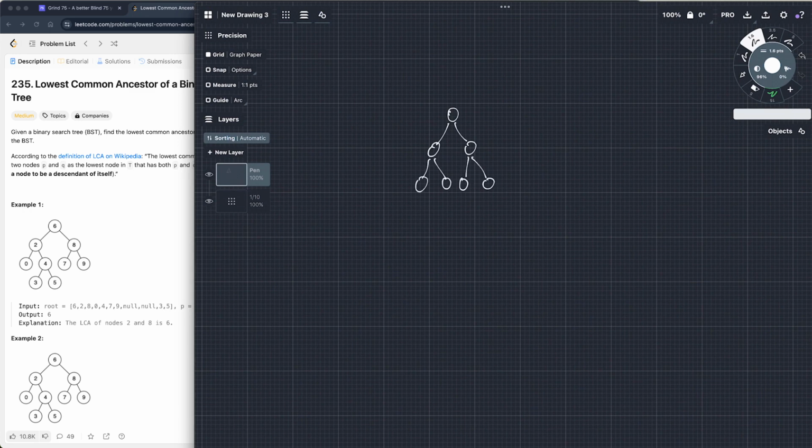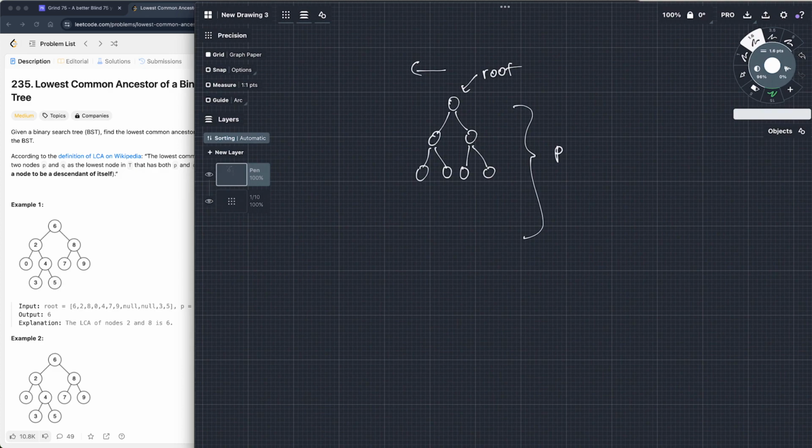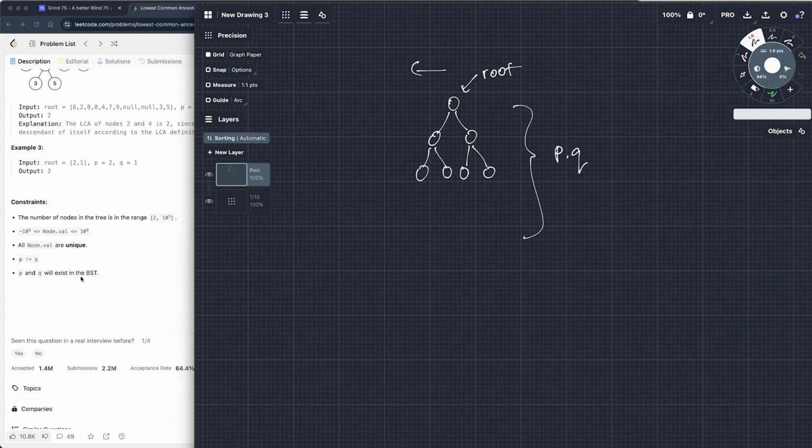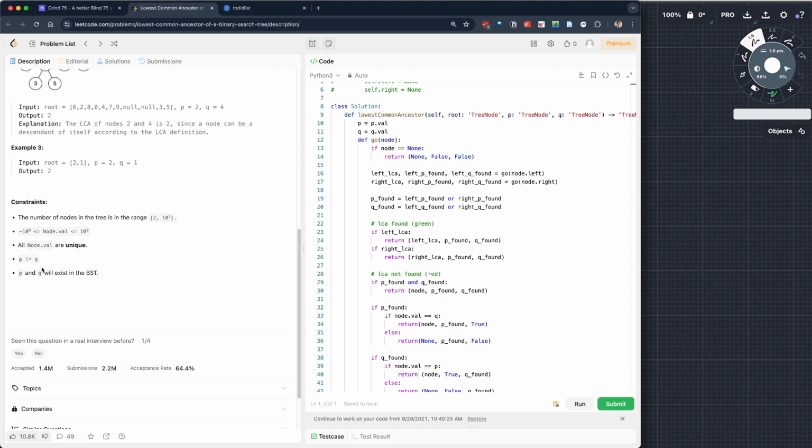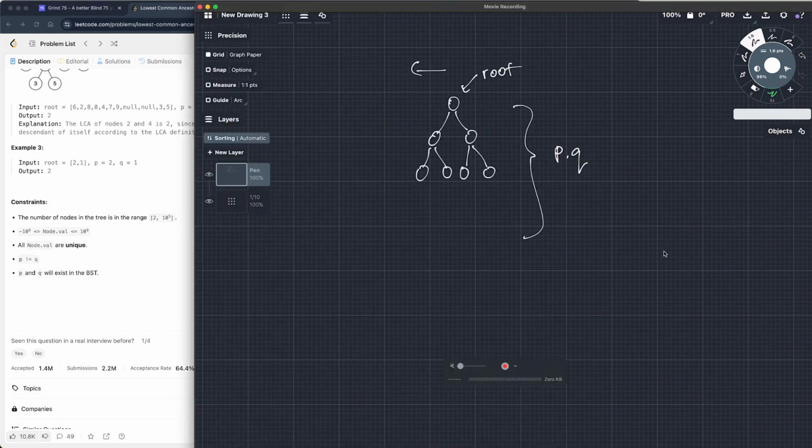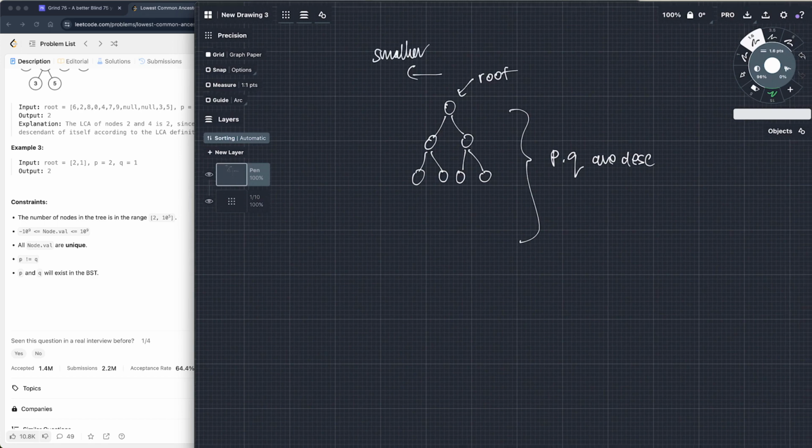Well, if you're at the root node, let's say this is the root, P and Q are for sure some descendant in here, right? And in this problem, I believe they guarantee that P and Q are descendants, right? So P is not Q, P and Q would exist in BST, that is a given. Now, given P and Q are descendants, do we know if it's on the right side or the left side, right? So everything on the left side is smaller. Everything on the right side of this node is larger.